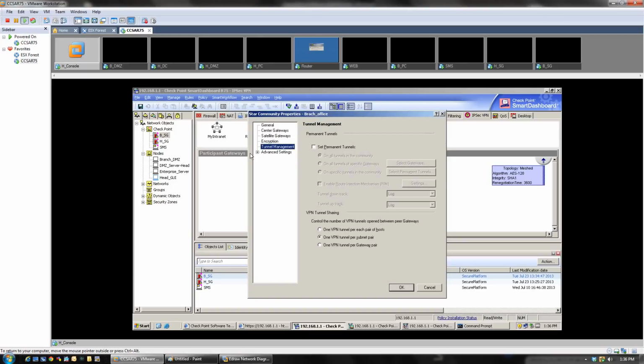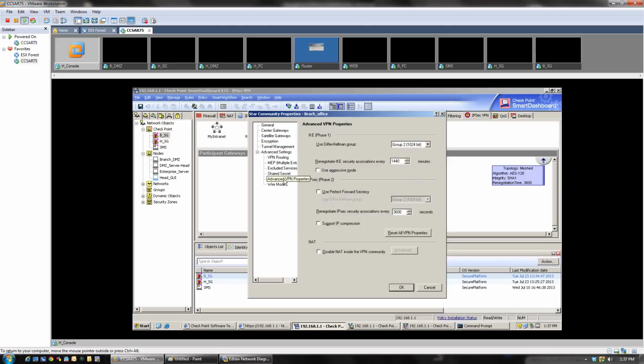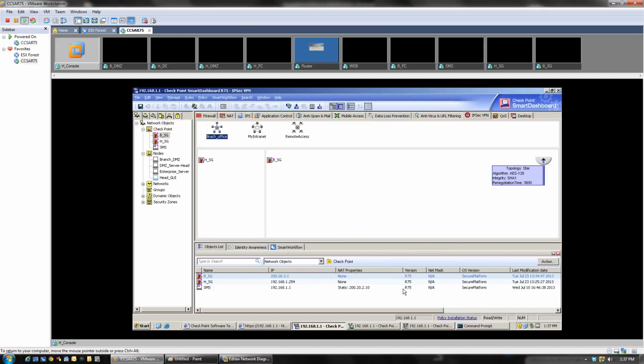Now you click on the advanced tab, and in the advanced tab you have to click on the advanced VPN properties. You have to click on this one. We do not want to NAT the traffic between the headquarter internal network and the branch internal network. We do not have to do that, right? And that's the reason why we have to check this box. Okay, so once you have done it, you can click on OK here.